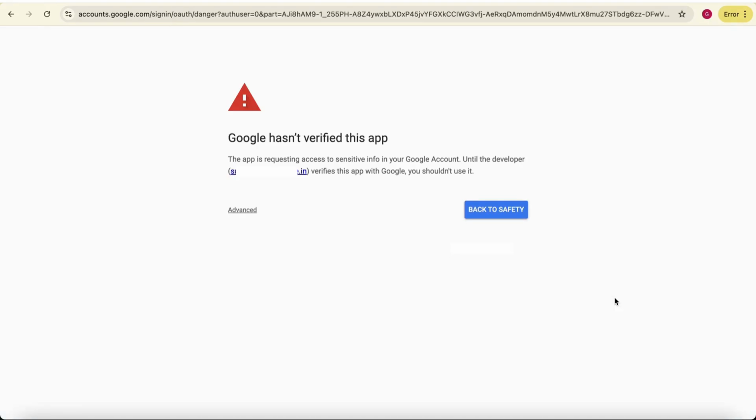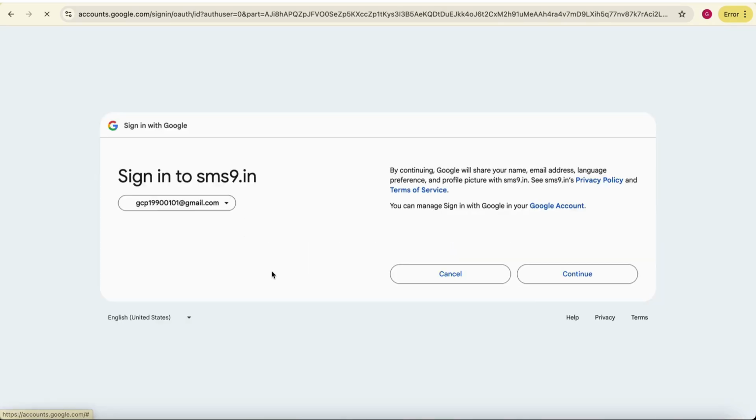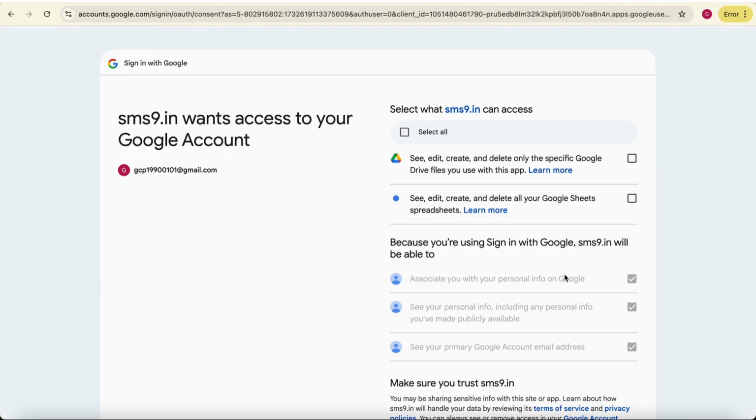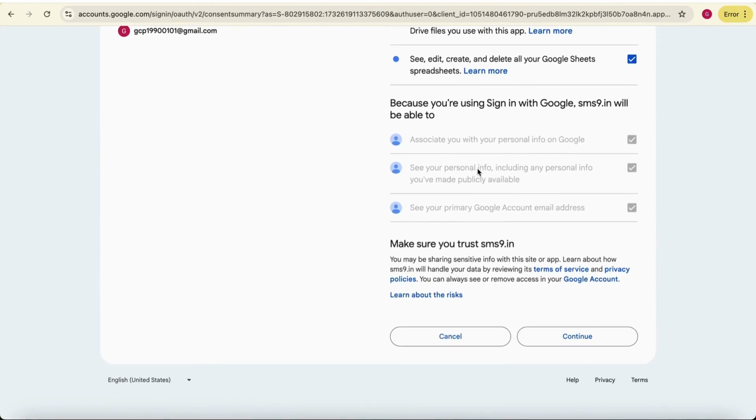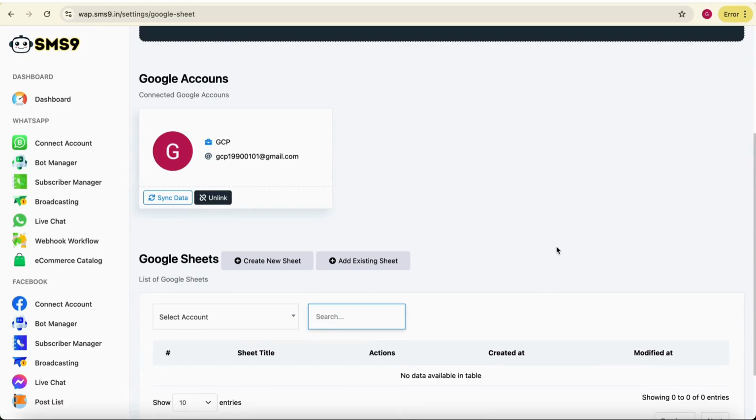You may ignore this screen. This might not come in the future. Bypass this by clicking on Advanced and then click Go to SMS9.in. Click on Select All to grant requested access. This will only grant limited access to our system for only those files either created or connected with our platform.